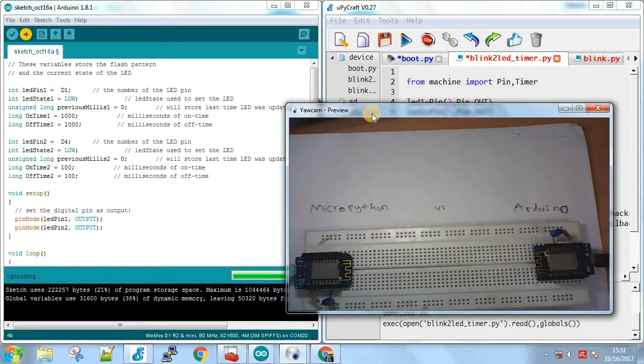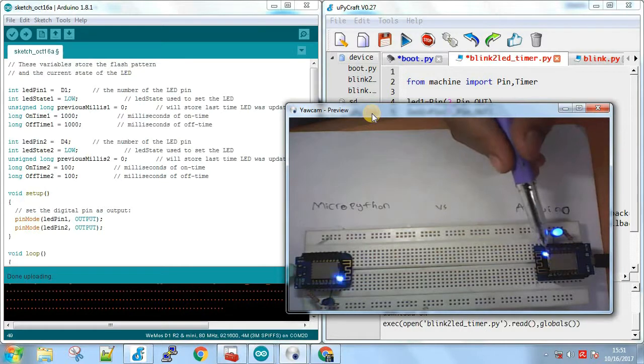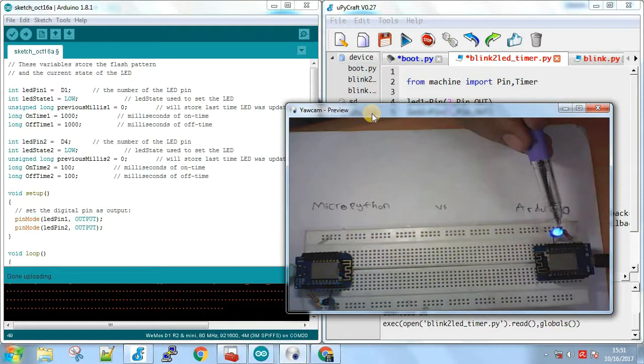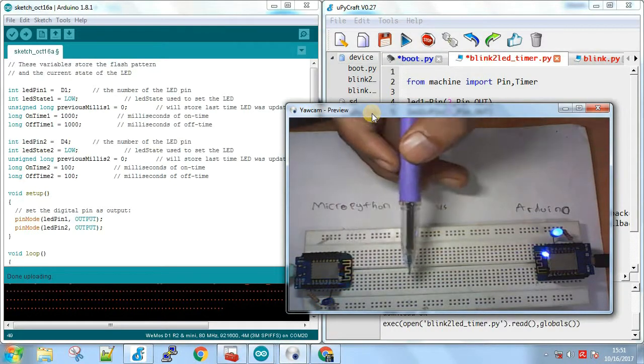Okay, we're still waiting for the Arduino to run. It's supposed to run the same thing. As you can see, the onboard LED is running a 0.1 second blink, while the LED on the breadboard is running a 1 second blink. Same with these things. Yeah, it's running the same code.